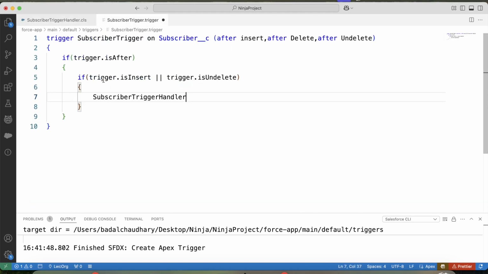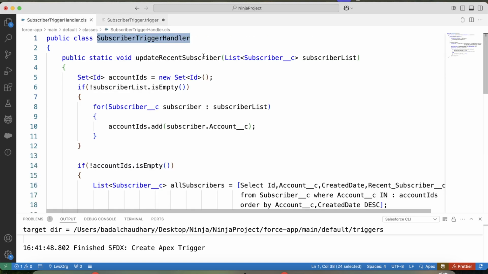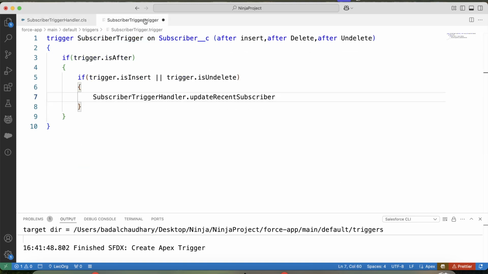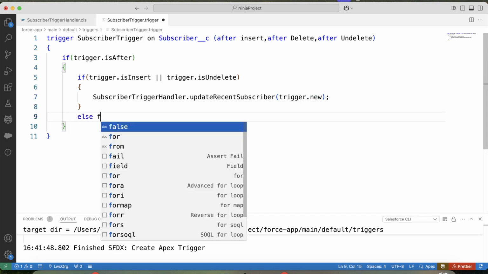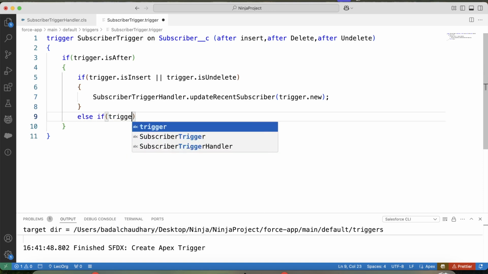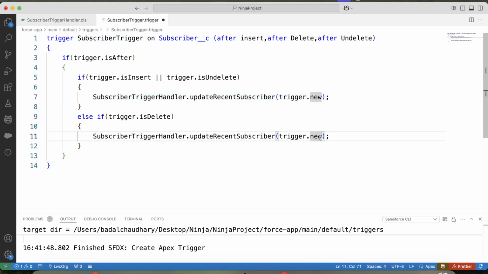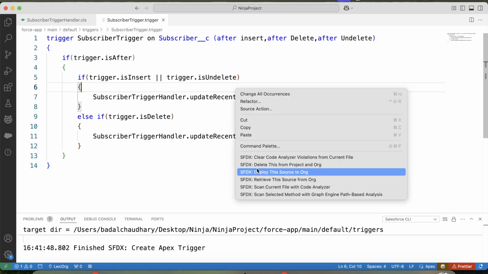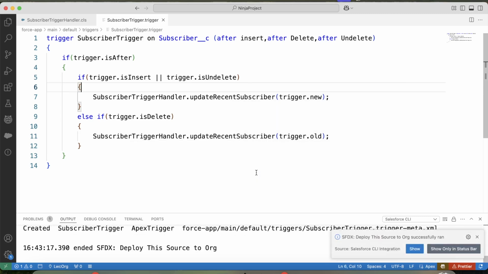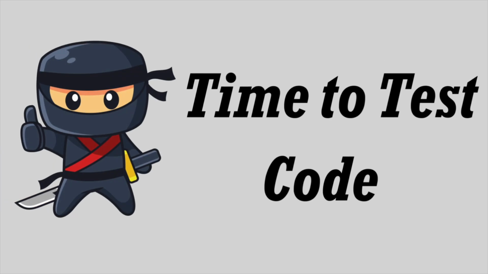Copy our handler class name, paste it here, copy our method name, and for insert and undelete we will pass trigger.new in our method. Similarly for delete, but for delete we will pass trigger.old. Save it and deploy to org. We have our code ready. It's time to see it in action.